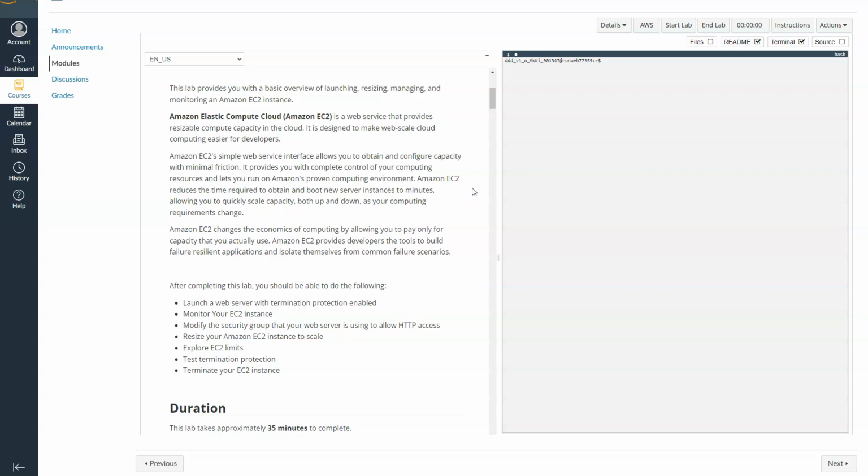Amazon Elastic Compute Cloud, also known as Amazon EC2, is a web service that provides resizable compute capacity in the cloud. It is designed to make web-scale cloud computing easier for developers. Amazon EC2 reduces the time required to obtain and boot new server instances to minutes, allowing you to quickly scale capacity both up and down as your computing requirements change.